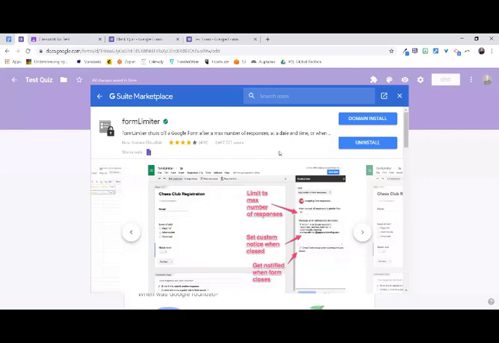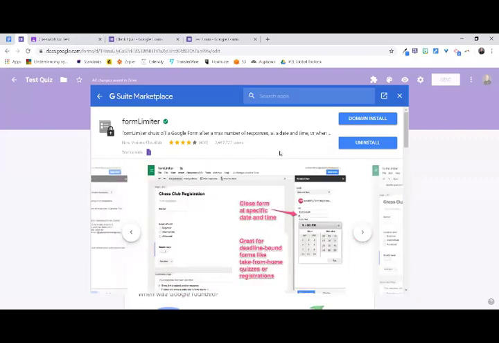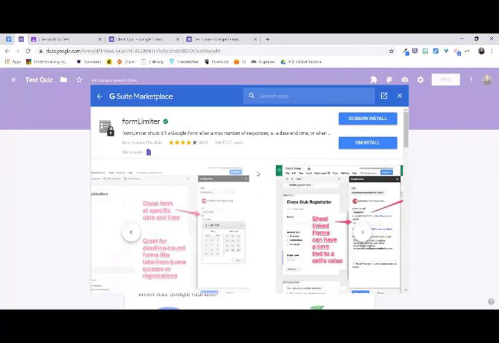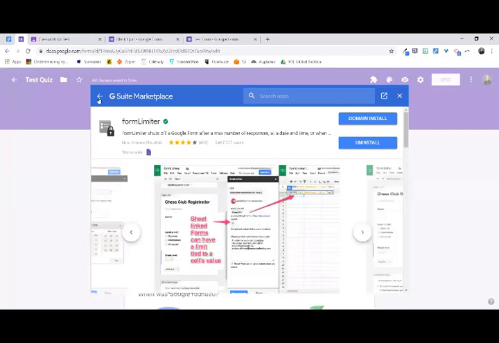And they can't keep going afterwards. They can't come back to it. And it will all get recorded. And you can set these shut-off times for those forms, which is a great thing that you can do.